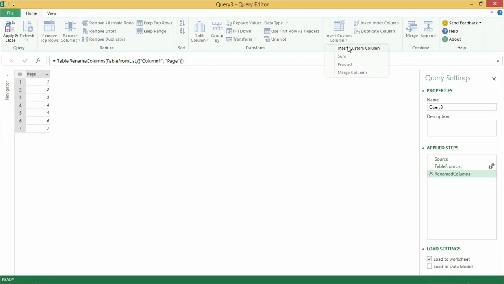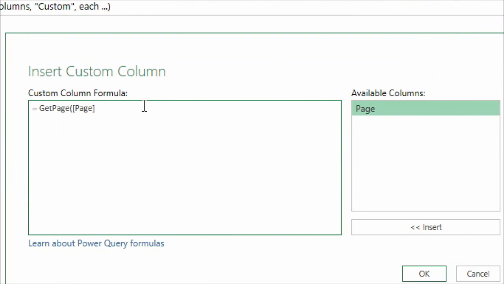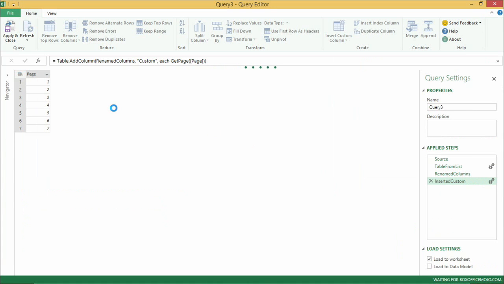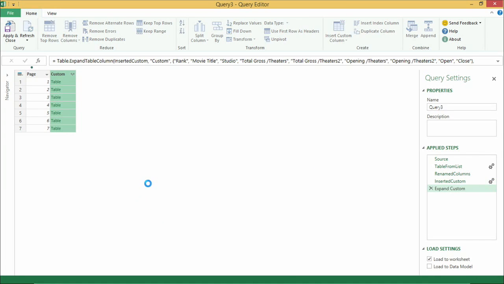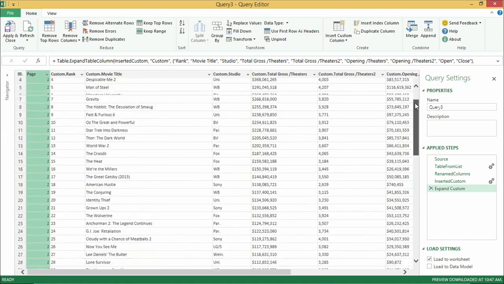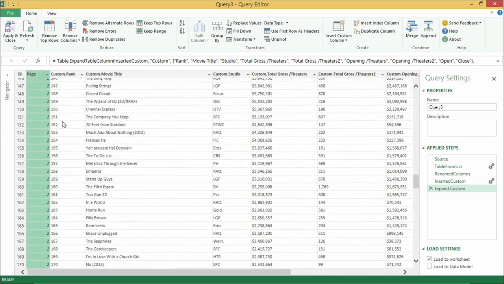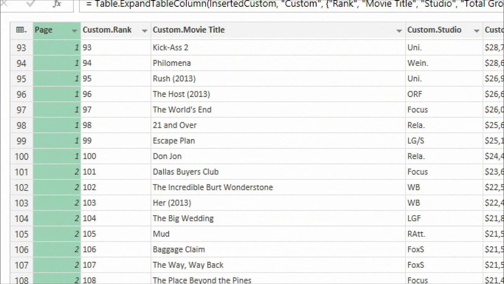Add a new custom column. I'm actually going to invoke that function that I just called getPage. Add in page. Click OK. So now for every page number that I just created, it's going to dynamically invoke that function and bring back all the data together. So if I scroll down a bit more, I can see I went from the page 1 call to the page 2 call seamlessly here too. Just like that. Yeah, so I'm actually doing dynamic invocation here.